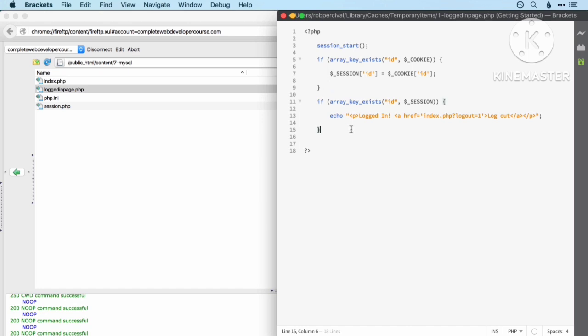And we'll have a paragraph there as well. Okay, so that's if they are logged in. If they're not logged in, I'm just going to redirect them back to the home page. And we do that with a header of location: index.php.